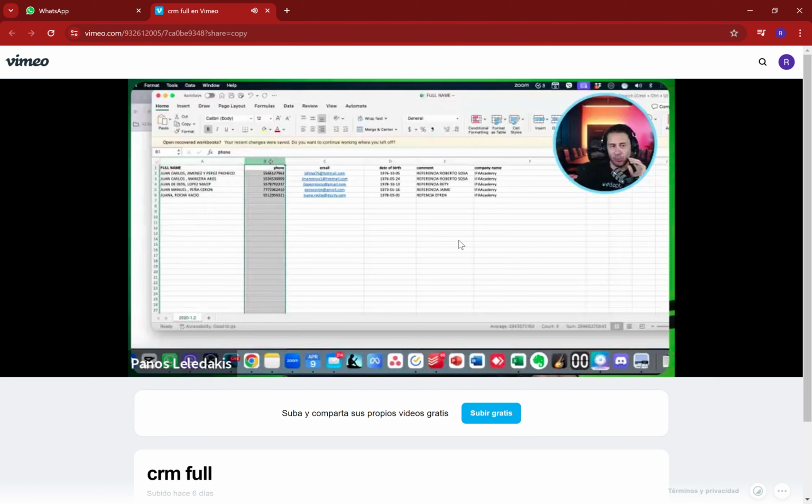Okay, so you need one column to be the name with a comma between name and surname. The second column might be the mobile phone or the phone that you have. The third column should be the email. The fourth column can be, if you have it, because it might be prospects and you don't have it, date of birth for whoever you have it.